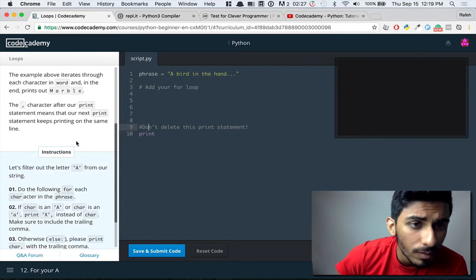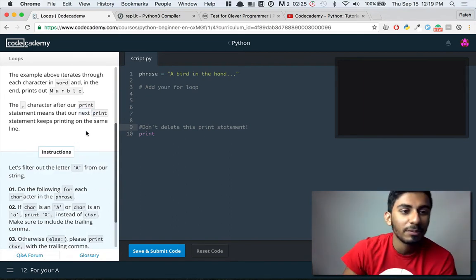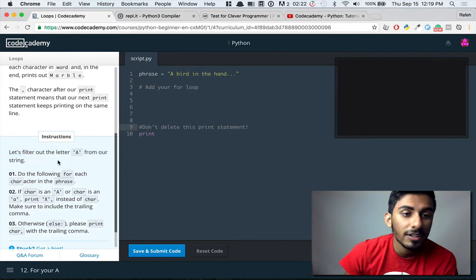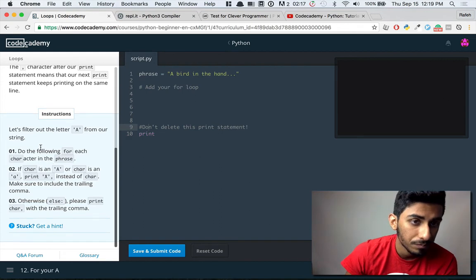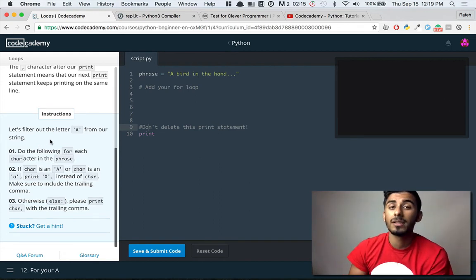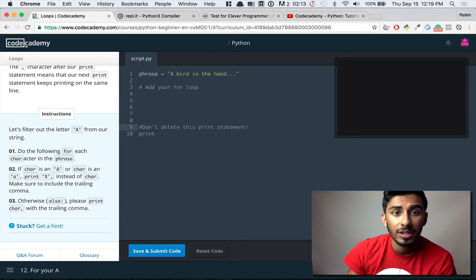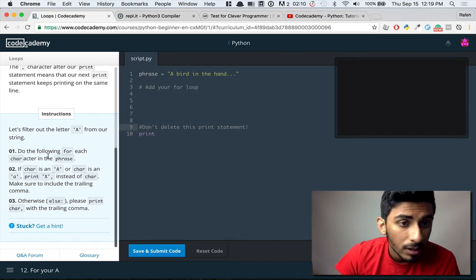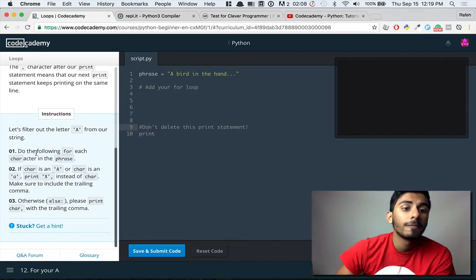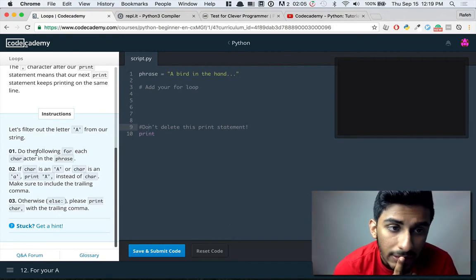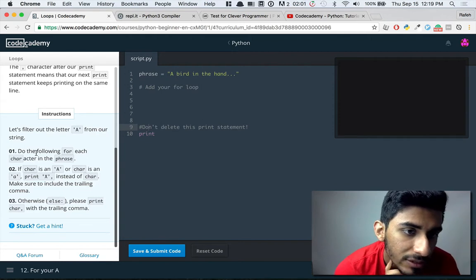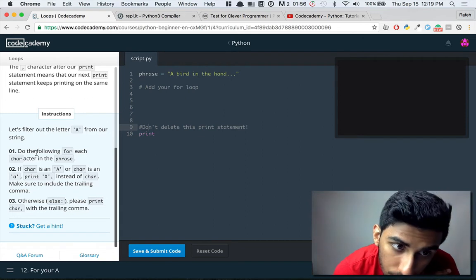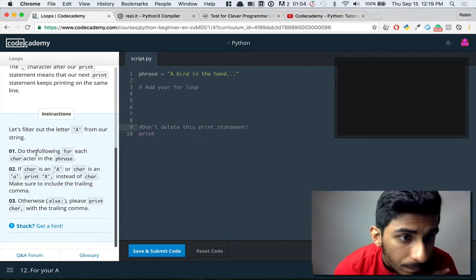Alright. Our next print statement keeps printing on the same line. Let's filter out the letter A from our string. Do the following for each character in the phrase. Filter out the letter A from the string. So it should say bird in the hand, not a bird in the hen. Do the following for each character in the phrase. If the character is an A, print X instead of character. Make sure to include the trailing comma.